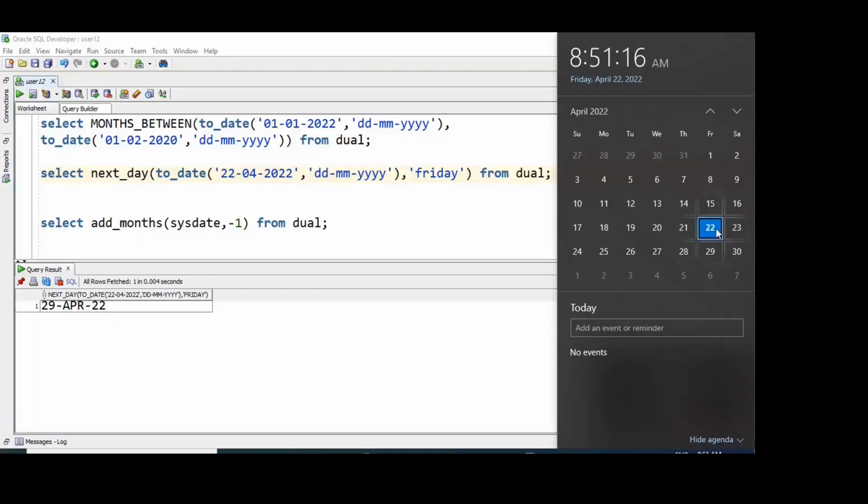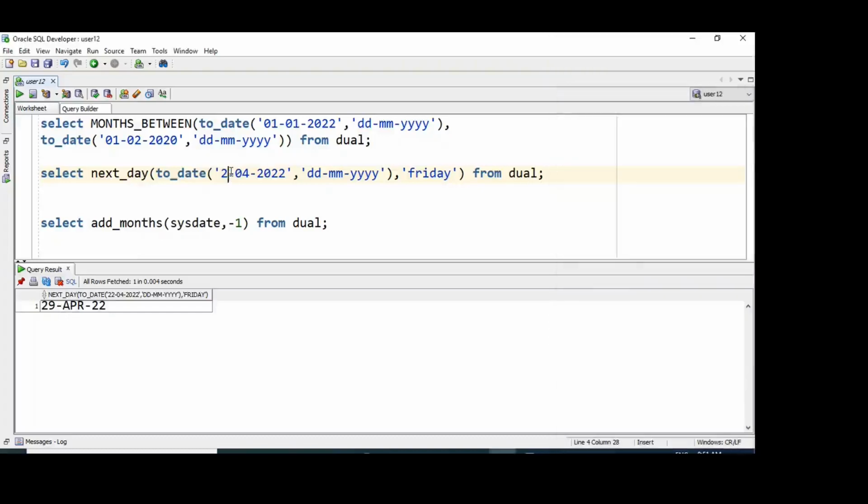So we are in Friday. But you are looking for the next Friday value. So that needs to be written like a 29. So you are getting the same value here, 29. So if you are in like a 21, you will get the 22.